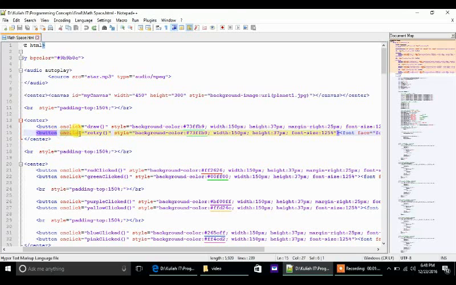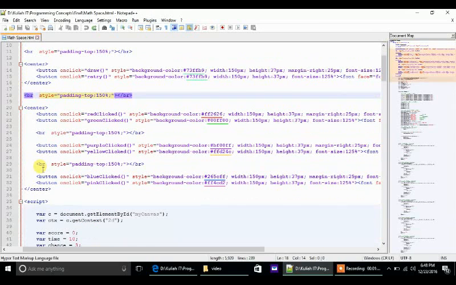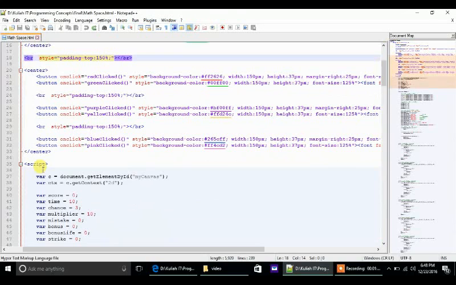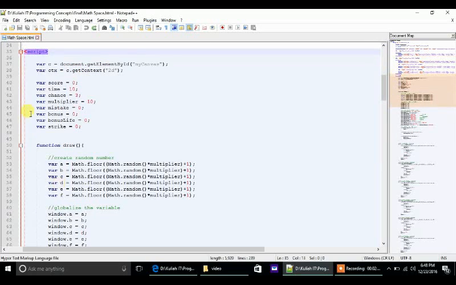Now, let's continue to the script. The script tag is needed. First step we do in the script is creating the variables we need. Then create the functions which do different jobs.